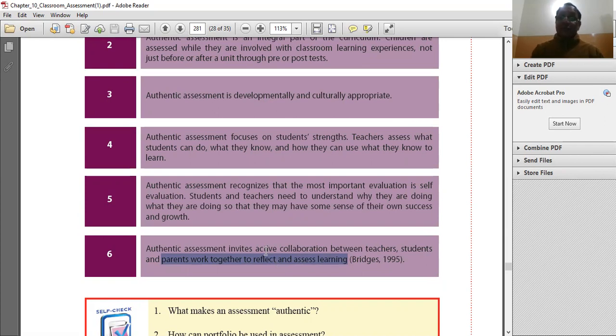So authentic learning invites collaboration between, in our context, we are looking at collaboration between students and teachers and students, right? So students are working as a team, and that's what will help them to learn about themselves, right? They are going to learn about themselves, their ability to work with others, their ability to learn from others.